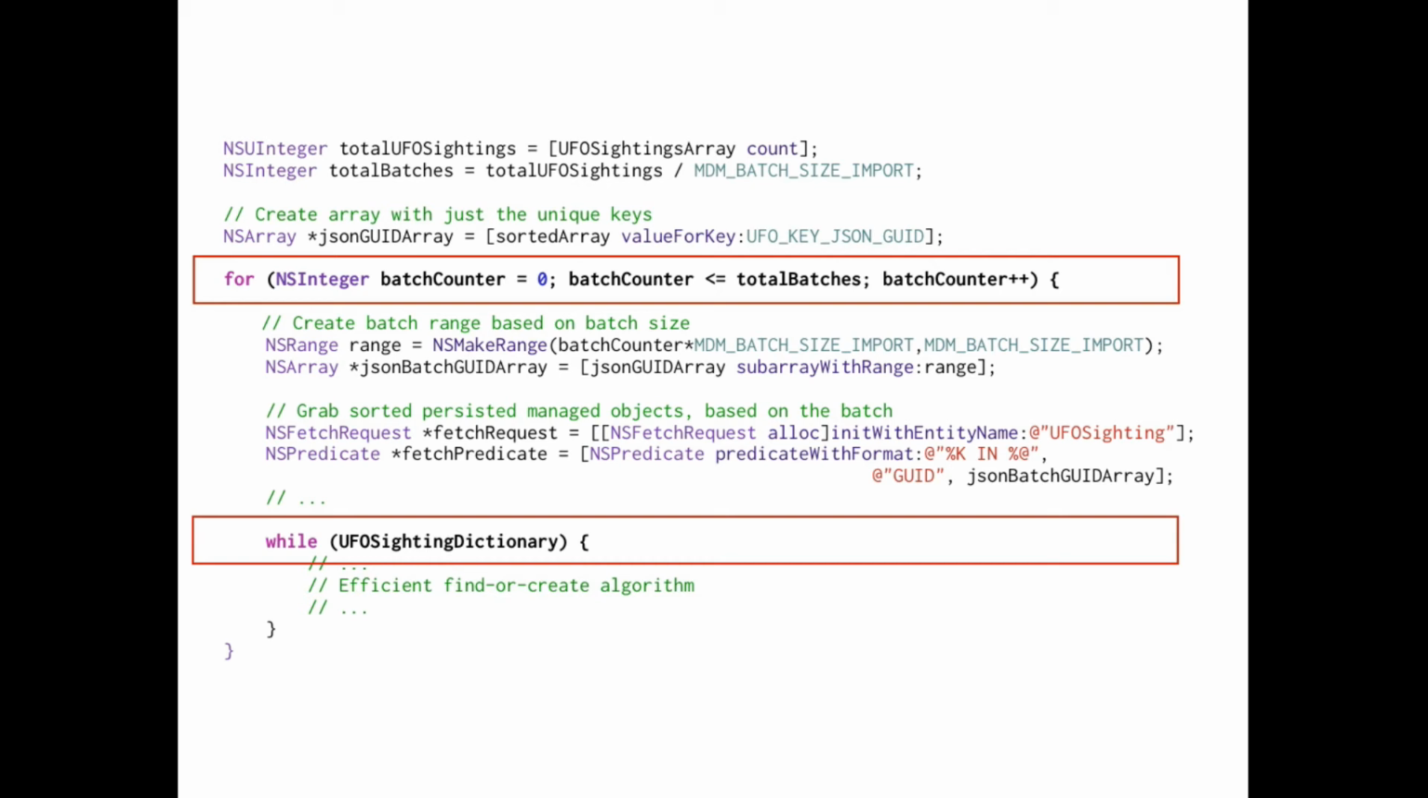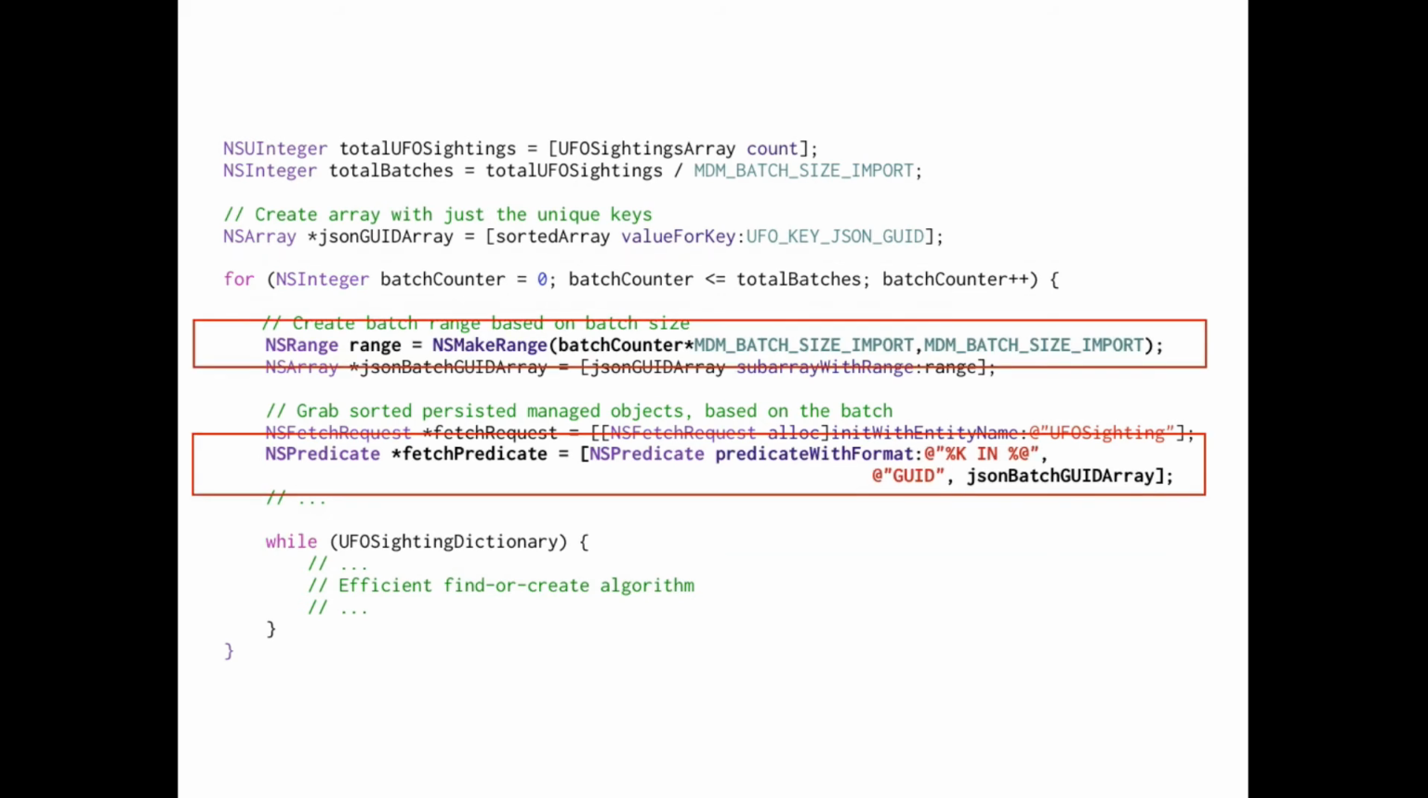And so we talked about this better way to do a find or create. I pulled in all the managed objects, and that's why the memory was so high. But we can batch that and still use that efficient find and create algorithm. Before, we just had one update loop. Now I've created another loop, so we've got two loops, and one's a batching loop. And so this is how you could do that.